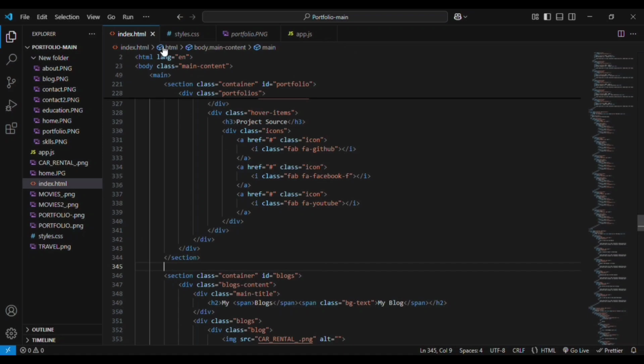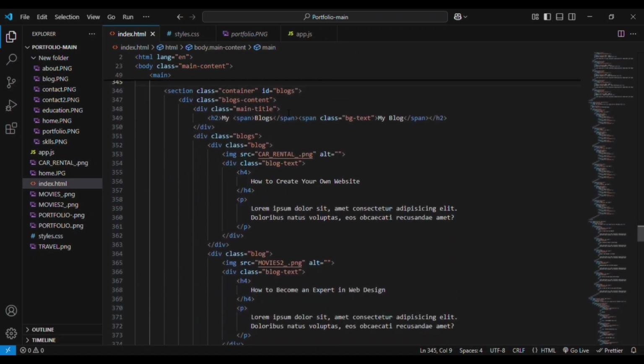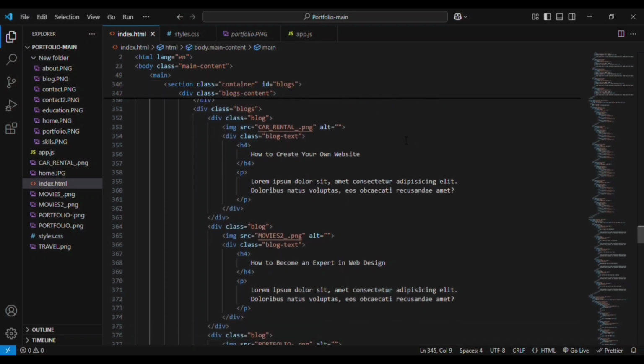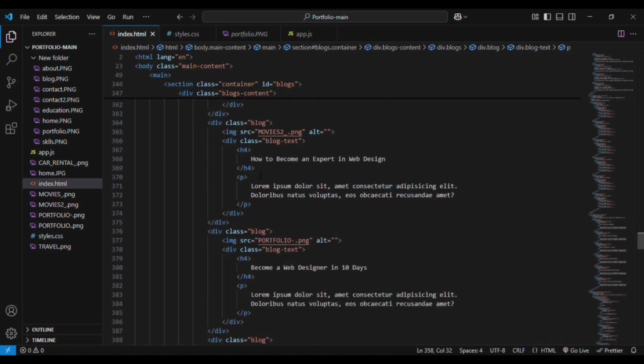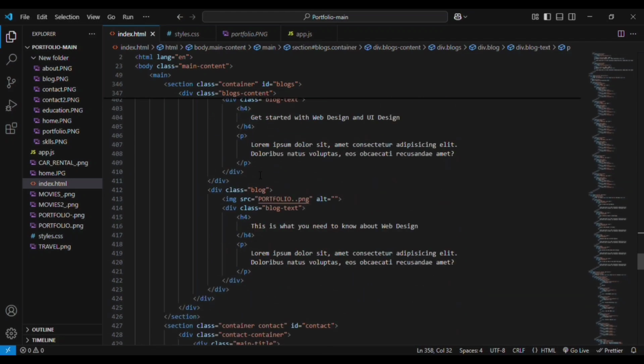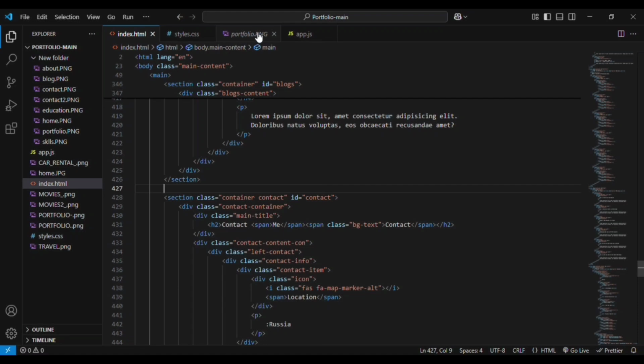We can go to the block section. Inside the block section, we have the main div, that is the main title div, that is my blog. And then we have the main div, which is blog, inside which we have the div with class name as blog, and then we have an image tag for adding the image, and we have the div that is blog text, h4 heading element, and p is for paragraph element, and the same blog div is repeated again for 6 more times, where we can add 6 blog elements.